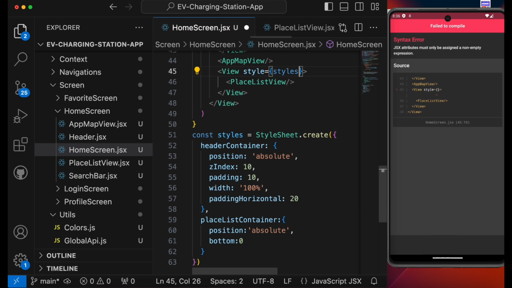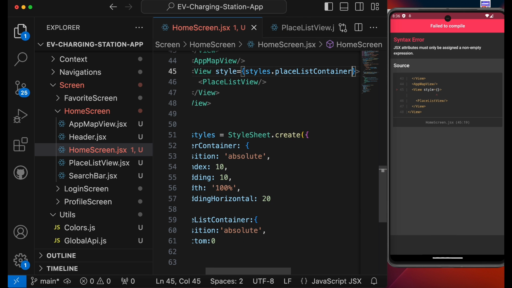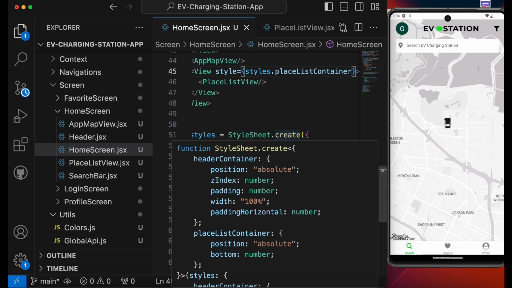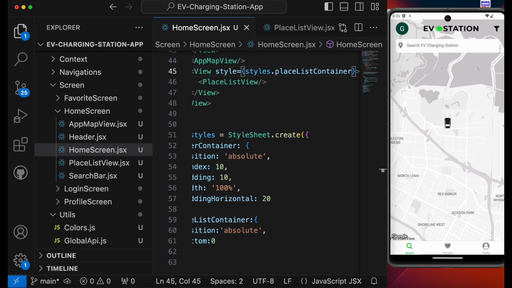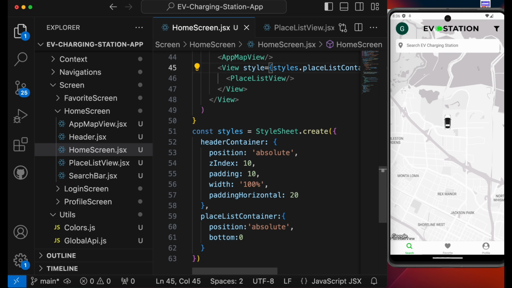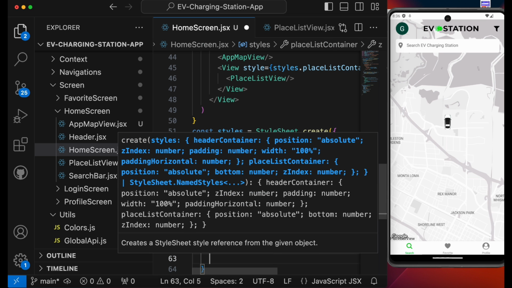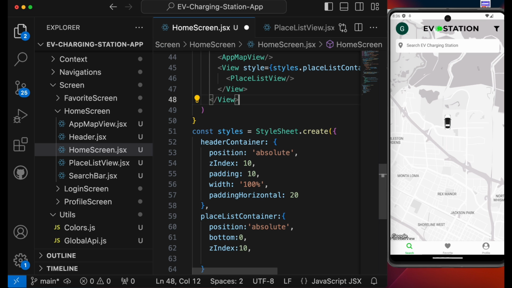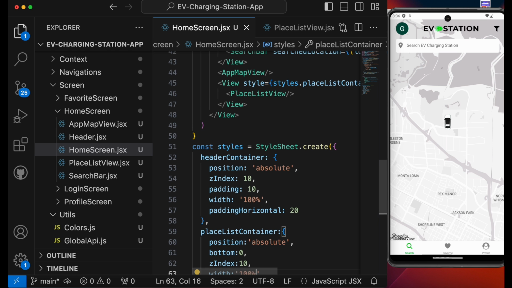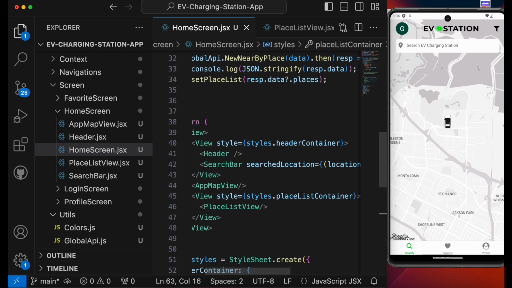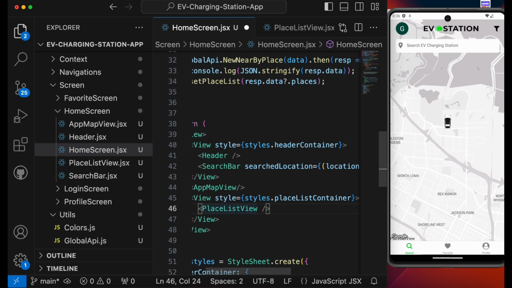Obviously let's apply the style here called place list container, and if you see it's showing right now in the bottom section. Okay, obviously we'll give z index maybe 10, and then we'll also give the width 100%. Okay, and save it. So if you need extra style we can add it later on. Okay, now we have the place list here.